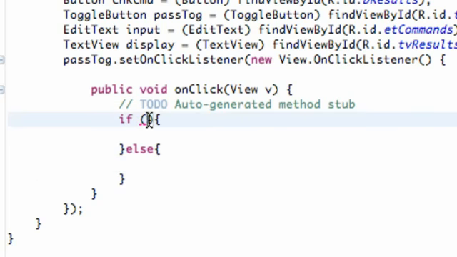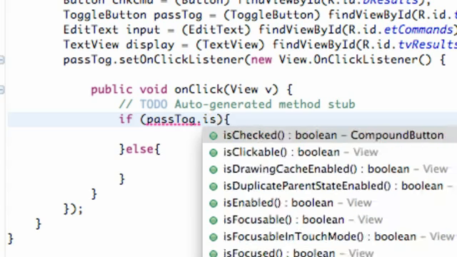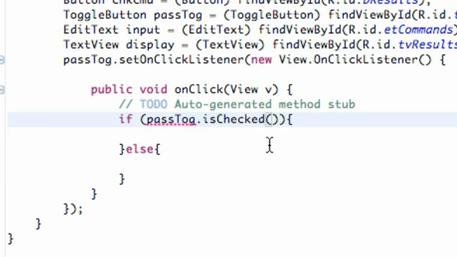But what we want to check is if the toggle button is set to true, or if it's turned on. And if it is, we're going to do something. If not, we're going to do something in this else statement. How we're going to define that is by referencing, again, our variable passTog, which is our toggle button. So passTog, and we can hit period and use a method called isChecked. It's a Boolean, basically meaning a true or false statement. Those are the only two options. So if it is checked, it's going to be true. If it's not checked, then it's false.